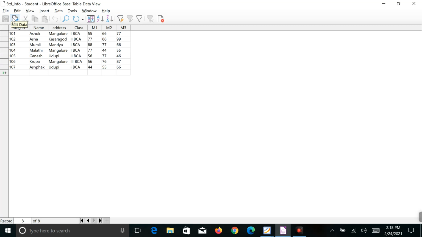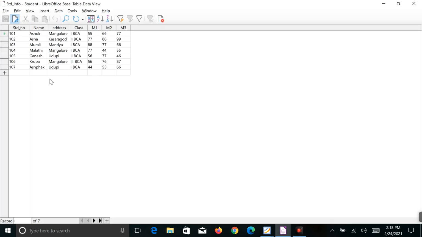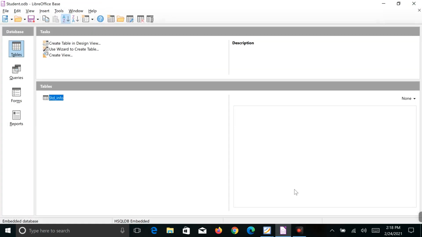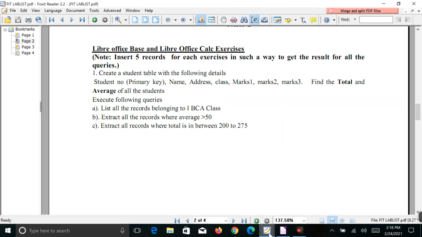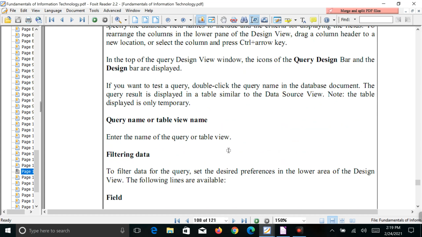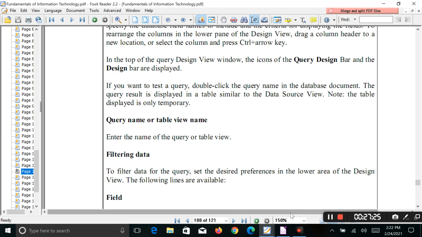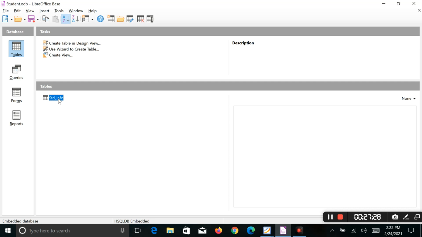So now my table is there. If I want to see, yeah, my table is there. Now what to do now? I have created a table in a database. So here we have created the table. This is an example of how we have created a table.